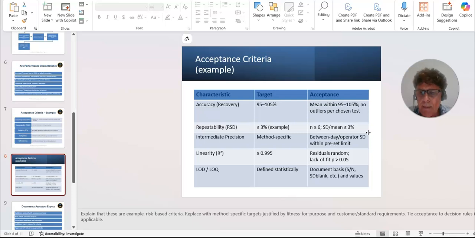Like, for example, in a microbiological test, you might say negative. Negative is defined as less than 10 colony forming units, for example. And then you would want to indicate what your decision rule is based on uncertainty of measurement.